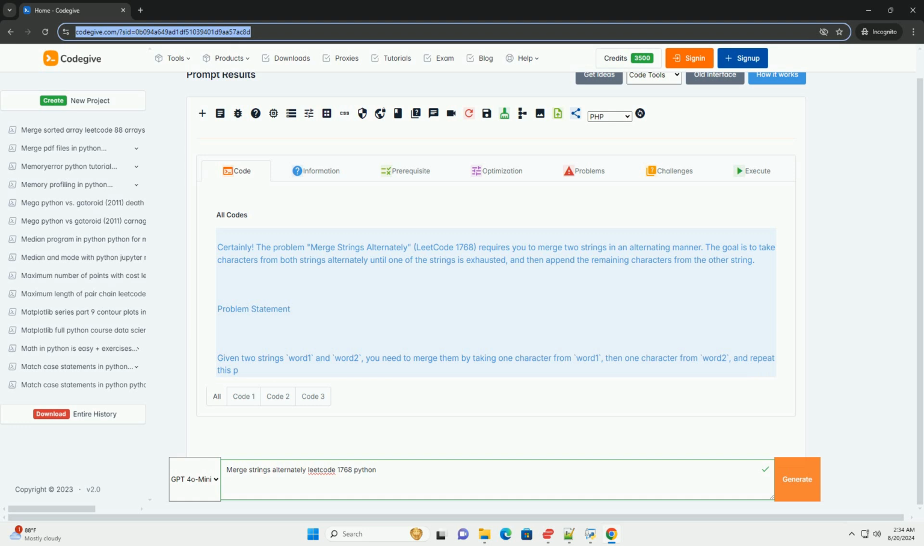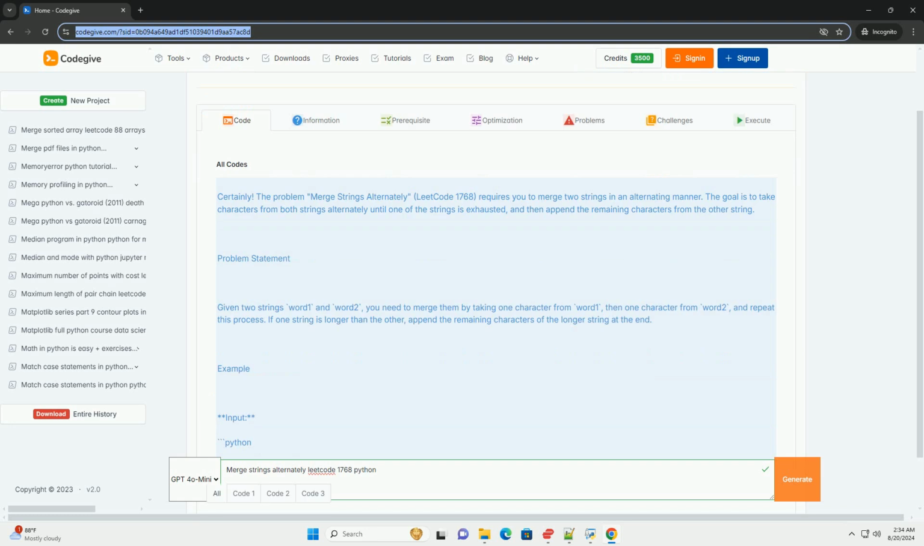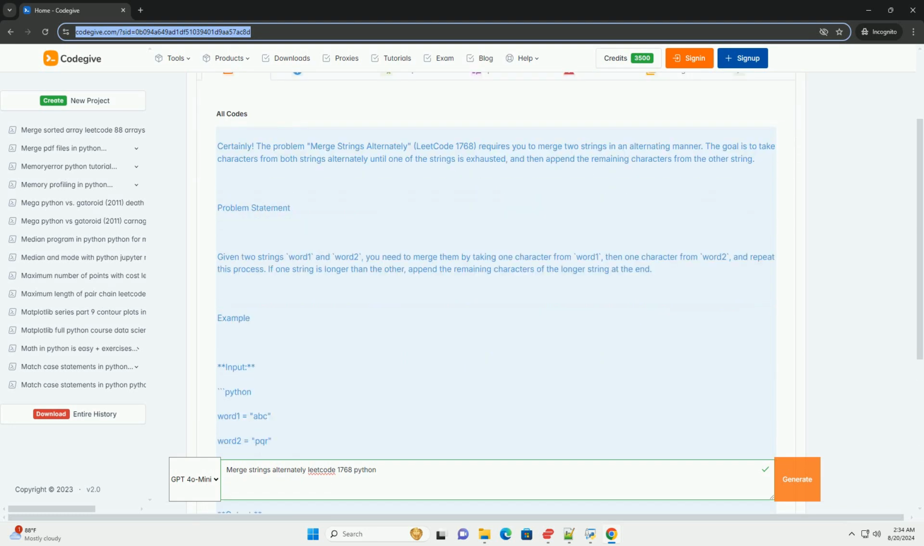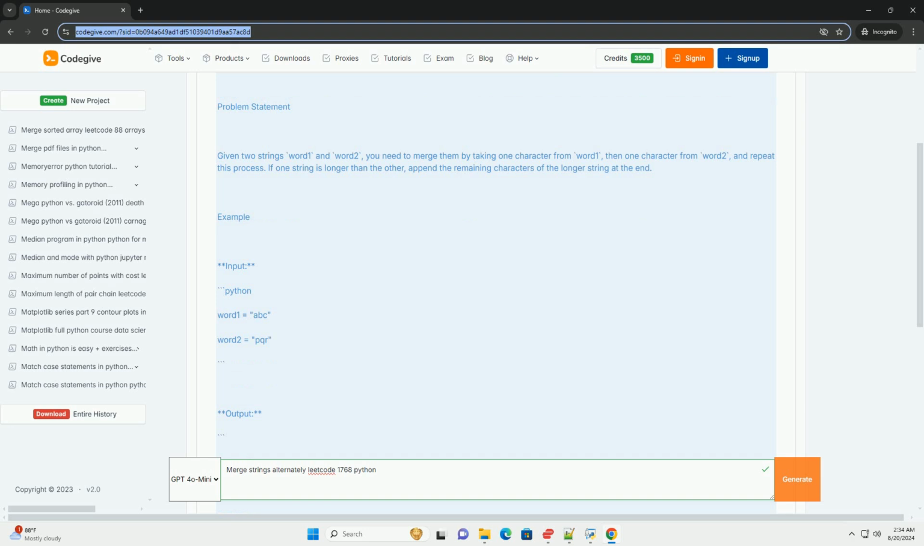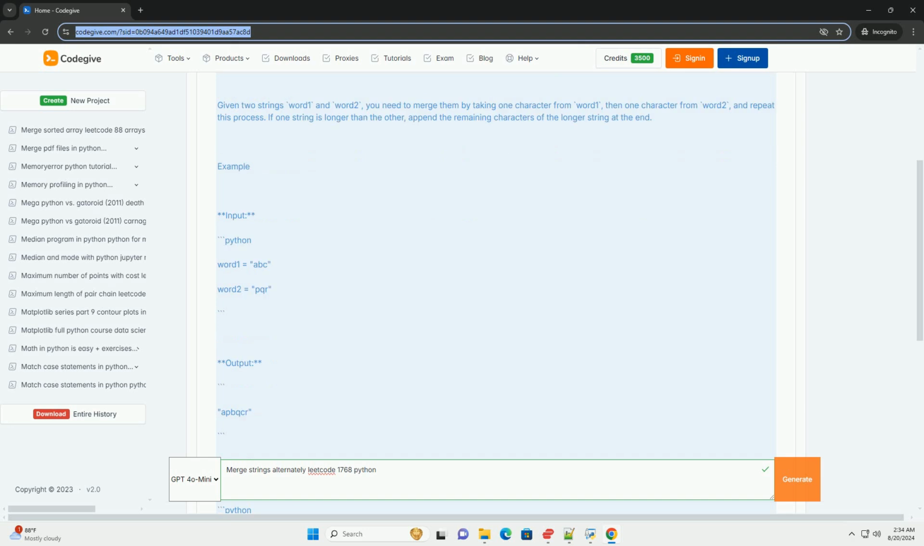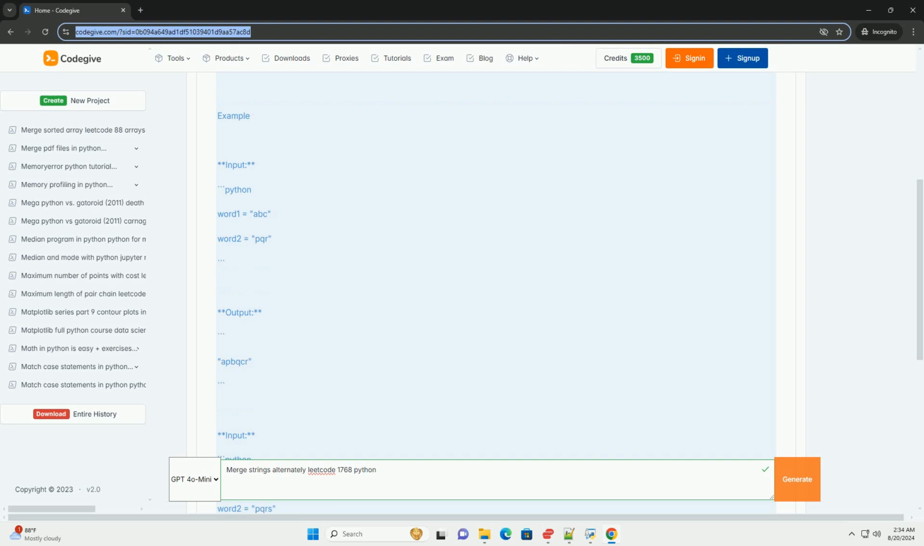Problem statement: given two strings, word1 and word2, you need to merge them by taking one character from word1, then one character from word2, and repeat this process. If one string is longer than the other, append the remaining characters of the longer string at the end. Example: input word1 = "app", word2 = "per", output: "apcpre". Steps to solve the problem. 1.